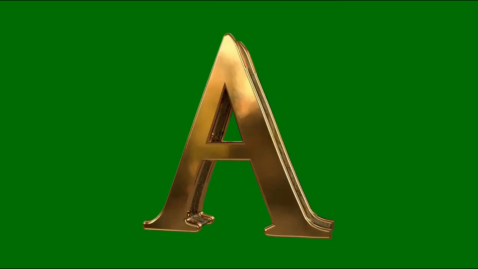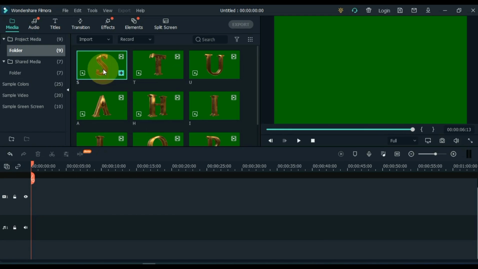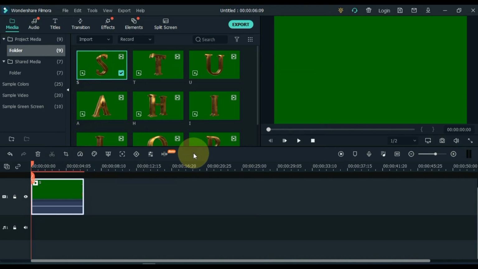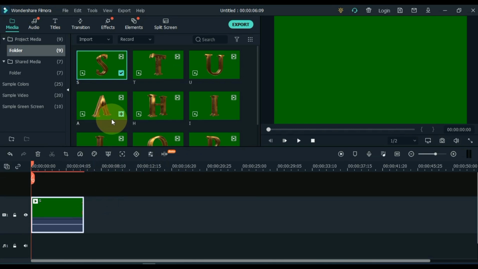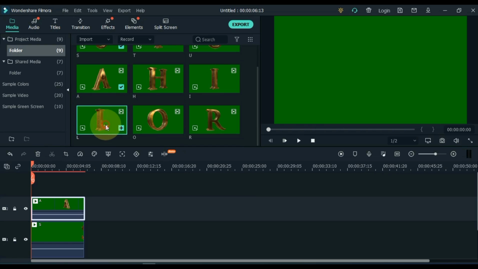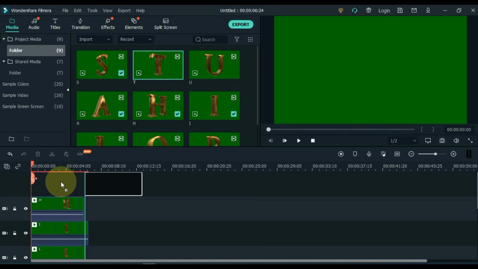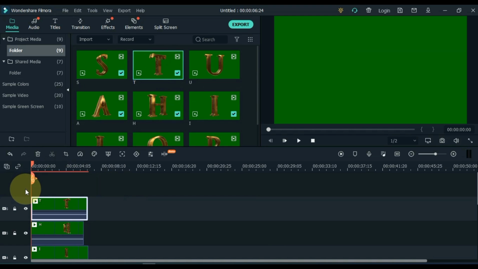So now I'm going to write Sali Tutorials. So I drag and drop each alphabet into the timeline tracks. I drag and drop S in the first track. I drag A into the second track. I drag L into the third track. I into the fourth track. H into the fifth track. And just drag and drop the text you need into the relevant tracks as I do.